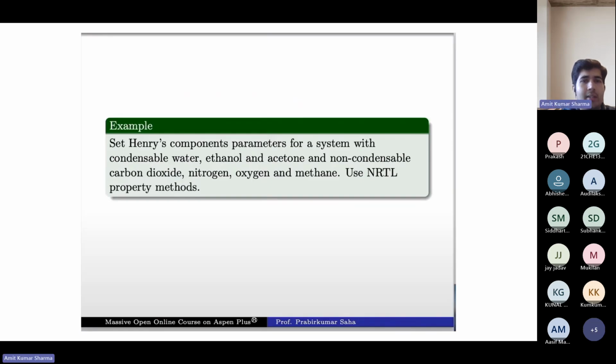So the example is to set Henry's component parameters for a system with condensable water, ethanol, and acetone, and non-condensable carbon dioxide, nitrogen, oxygen, methane. Use the NRTL property method. So this type of example you can try. The professor has also shown it in the class. So you have to use the NRTL method. Okay, you are given the components: water, ethanol, and acetone, and carbon dioxide, nitrogen, oxygen, and methane. So just select all the components in the Aspen, then this method, and then do the calculation.